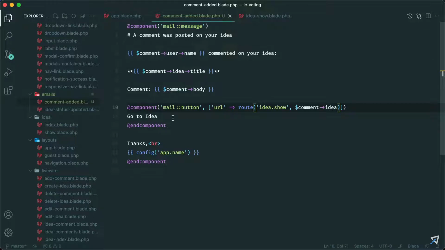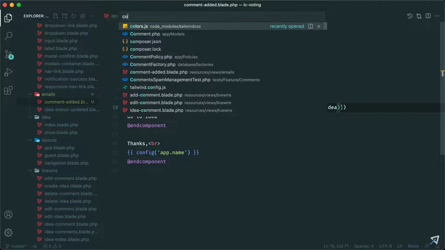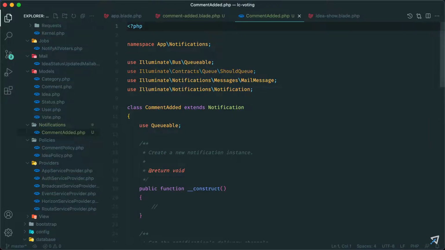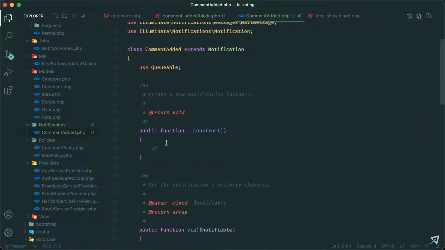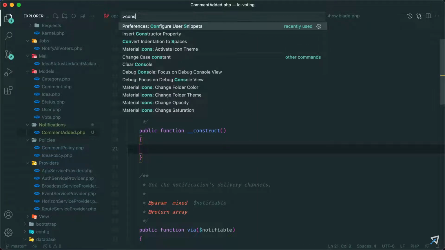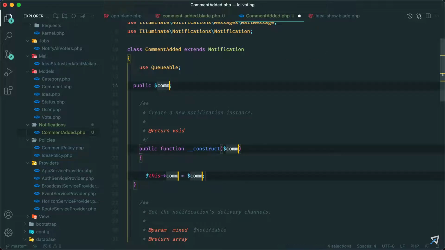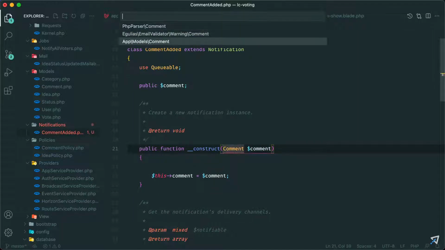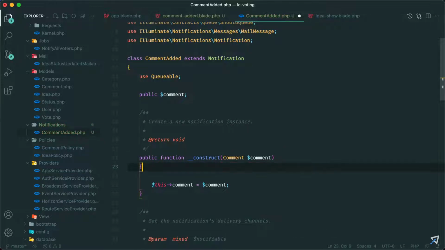Okay. Now let's go to the actual notification class. So comment added. It's in app notifications. And we have to pass through the comment here. So let me just use this plugin I have here to set the constructor. And it should be a comment, okay. And let's go ahead and correct the indentation here. Okay. And let's type into here with a comment. Import that. And that is good.